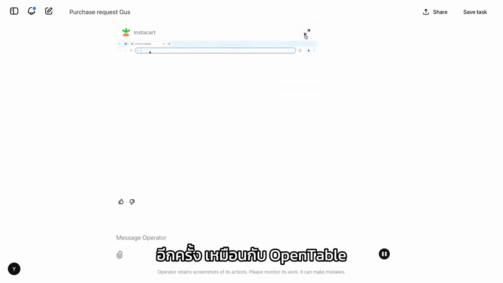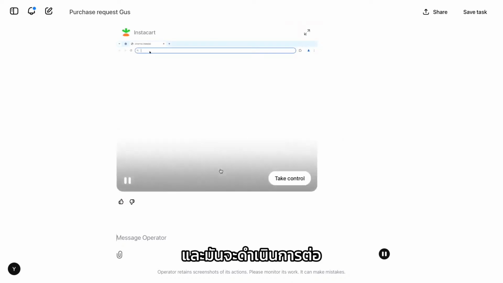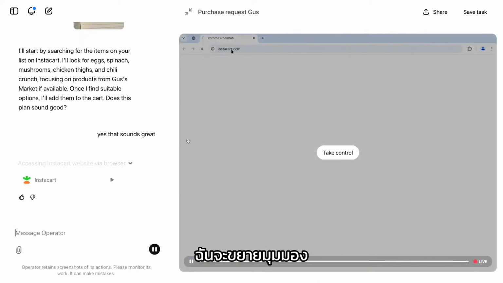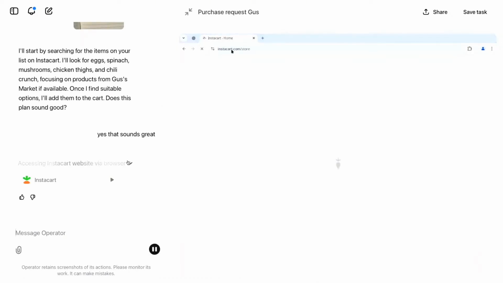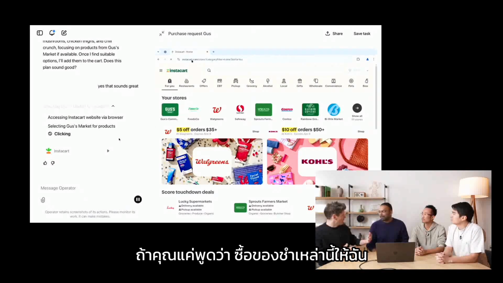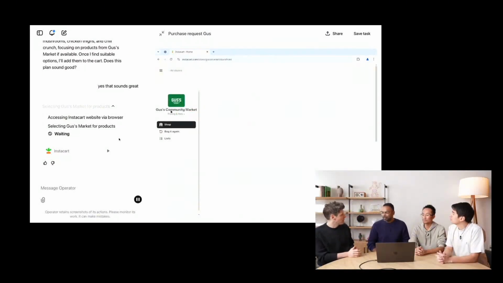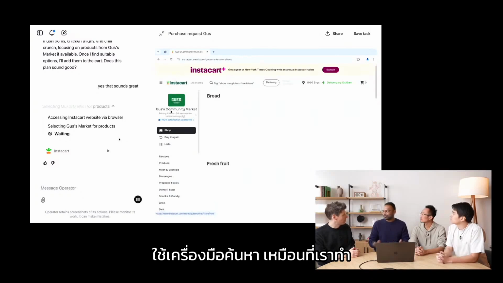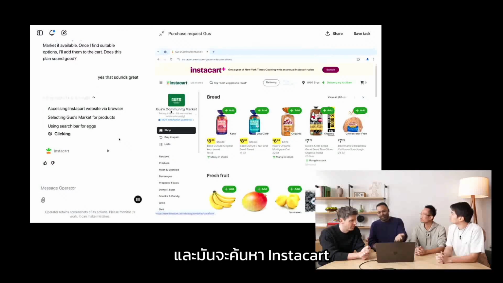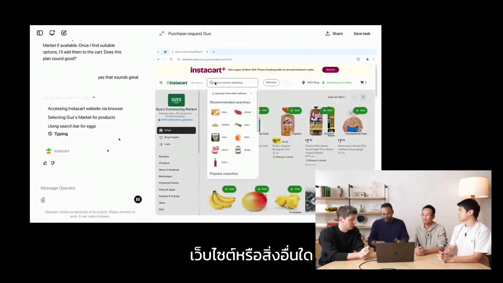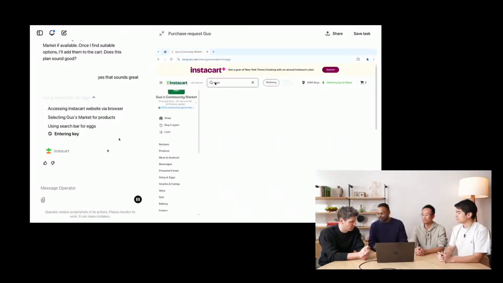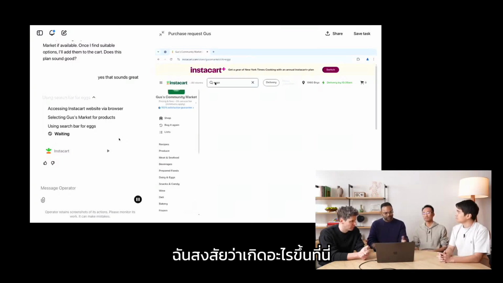Cool. Again, just like OpenTable, it instantiated a browser, and it's going to go ahead and start doing tests. I'm going to expand the view, and let's see what it does. So in both of these cases, you've said what you want it to use. If you just say, buy me these groceries and don't specify Instacart, what happens? It will do a search, use a search engine, much like we do, and it'll find Instacart or Gus's website directly, or whatever else is on the search engine, go through that, ask you questions if it needs clarifications, and go from there.